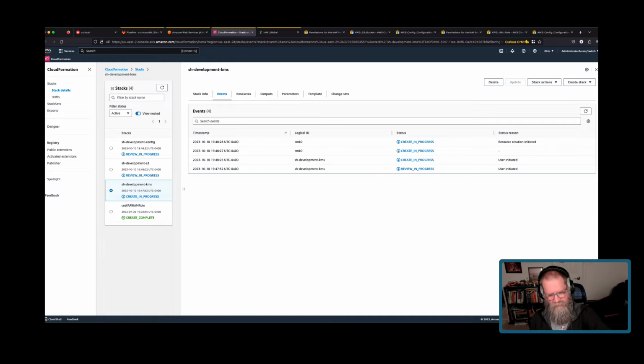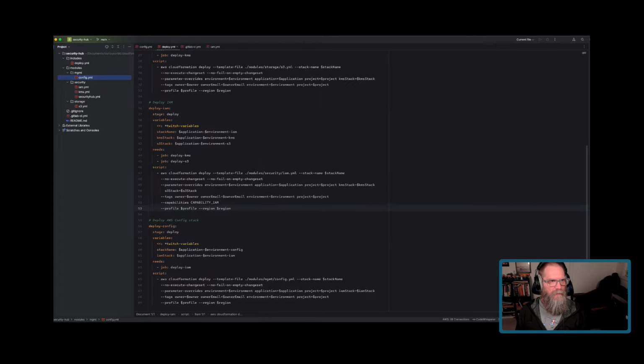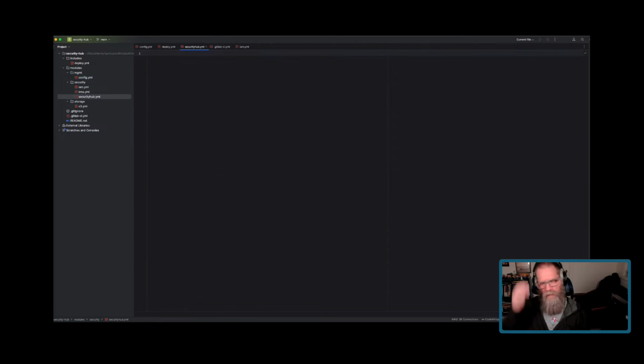Okay, well, what we can do is we can start looking at the Security Hub piece now. So let's just commit this. We won't push it. Okay, there we go. And then what we'll do is here's our Security Hub template.